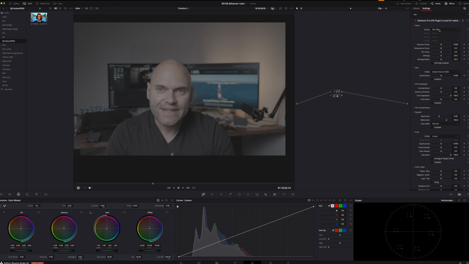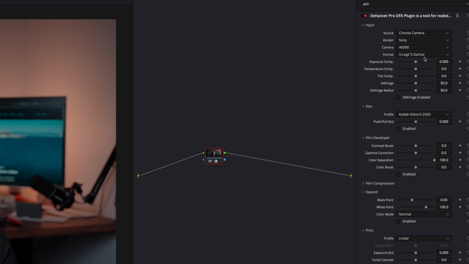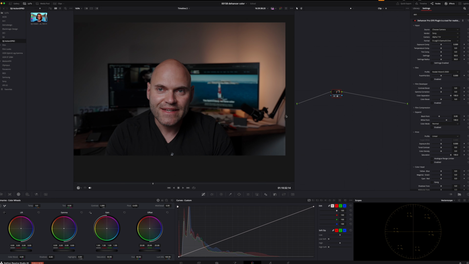At the very top we have an input. So this is actually log footage from my Sony A7IV. To grade this, to bring this back to normal natural colors, we have to apply a lot. So we are choosing my Sony camera, we are choosing A7IV, that should be somewhere over here, and this was shot in S-Log3. We already have plenty of colors, nice grain and everything.